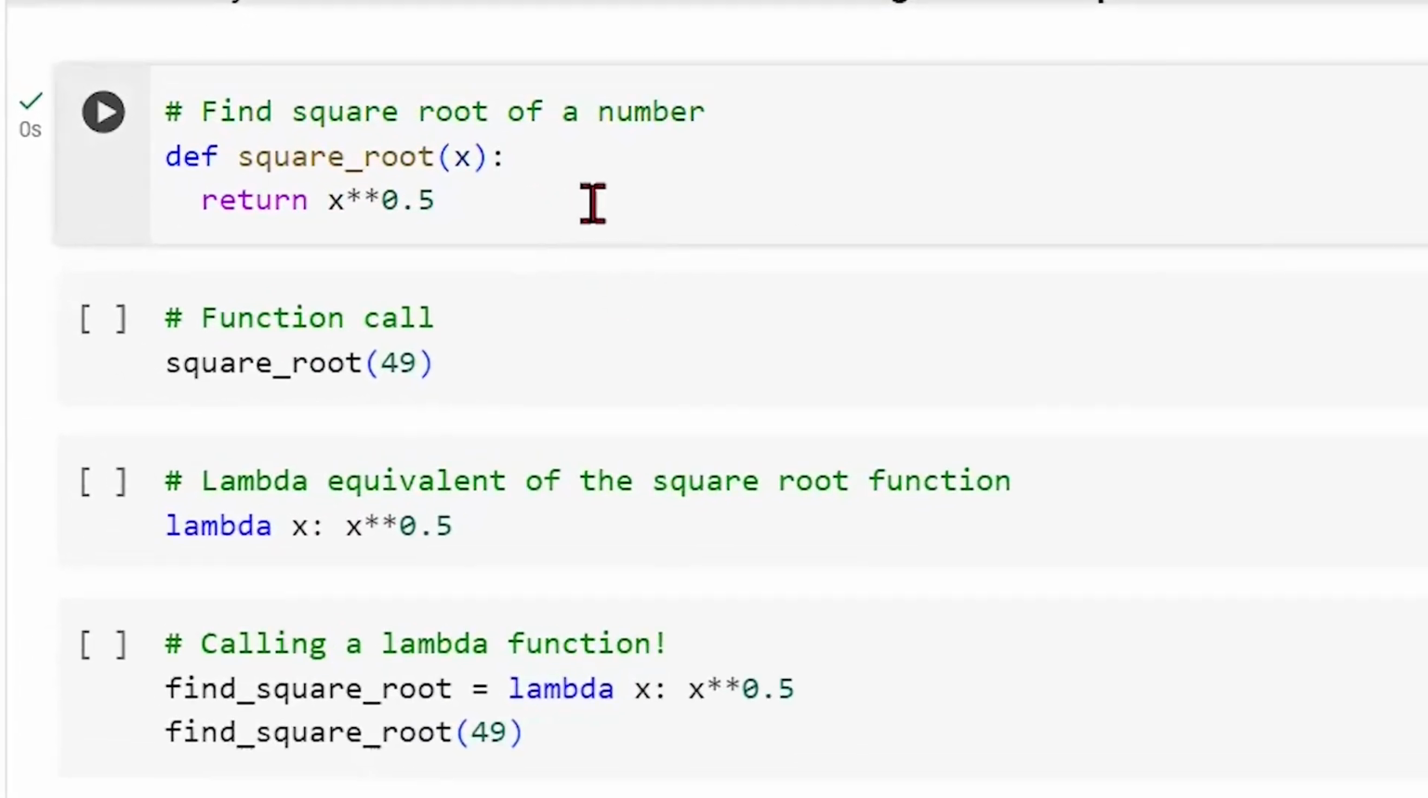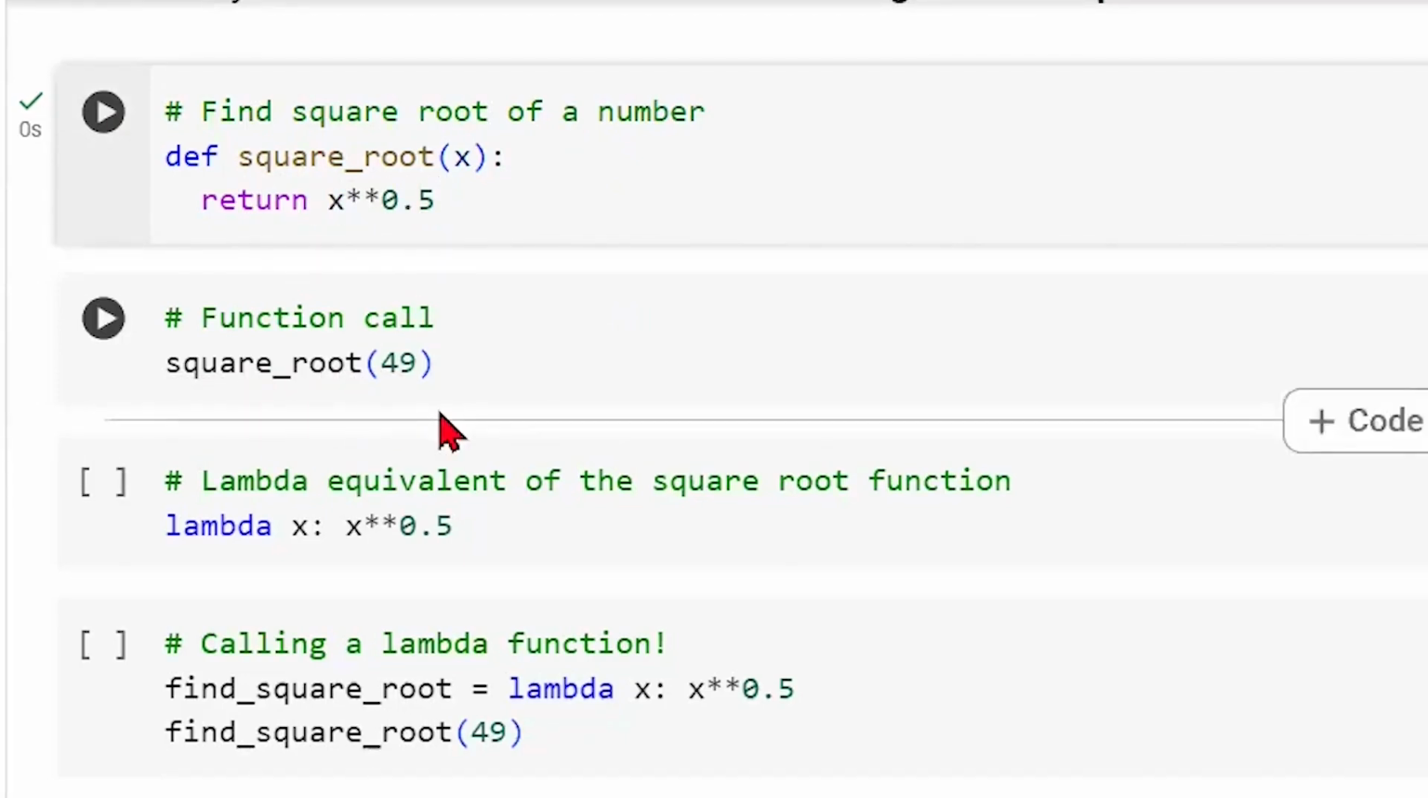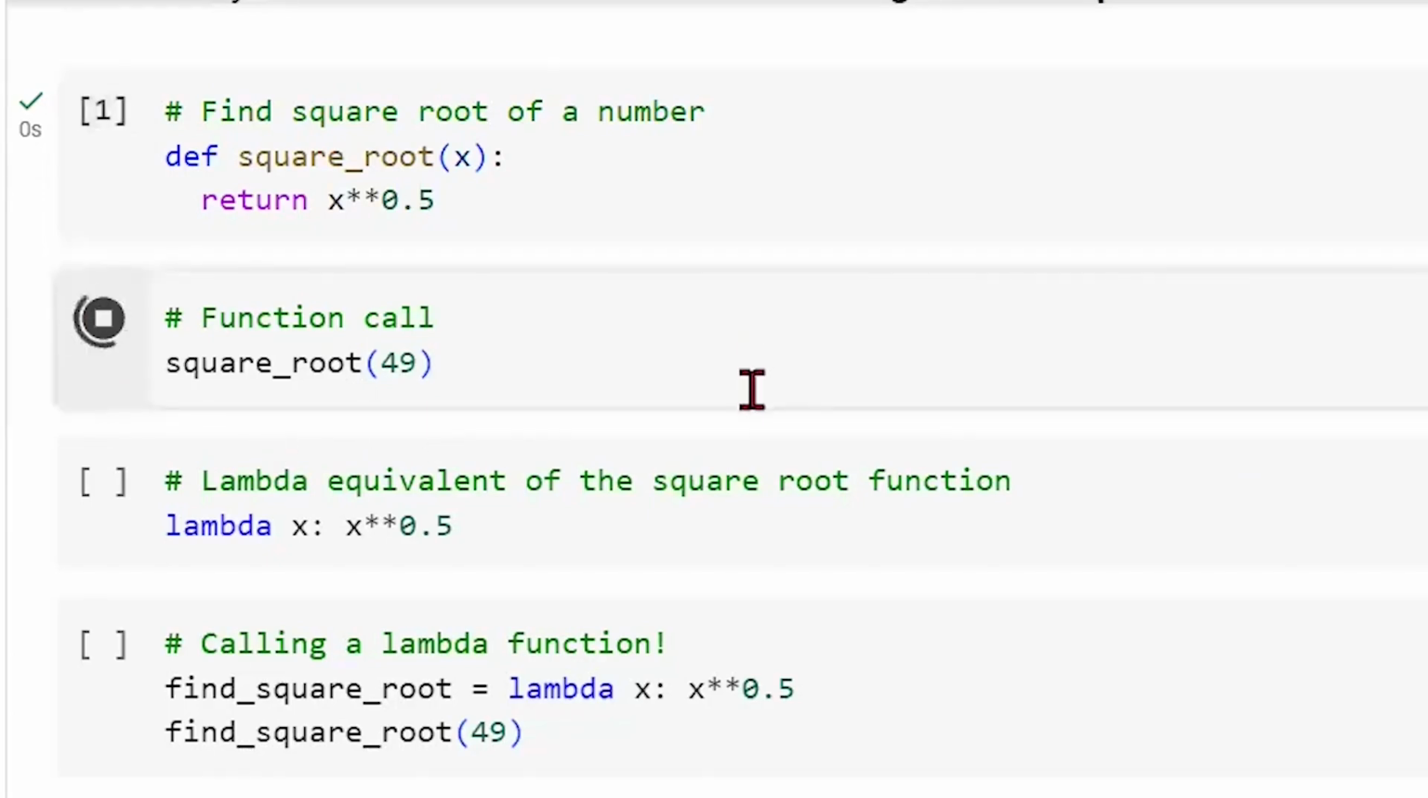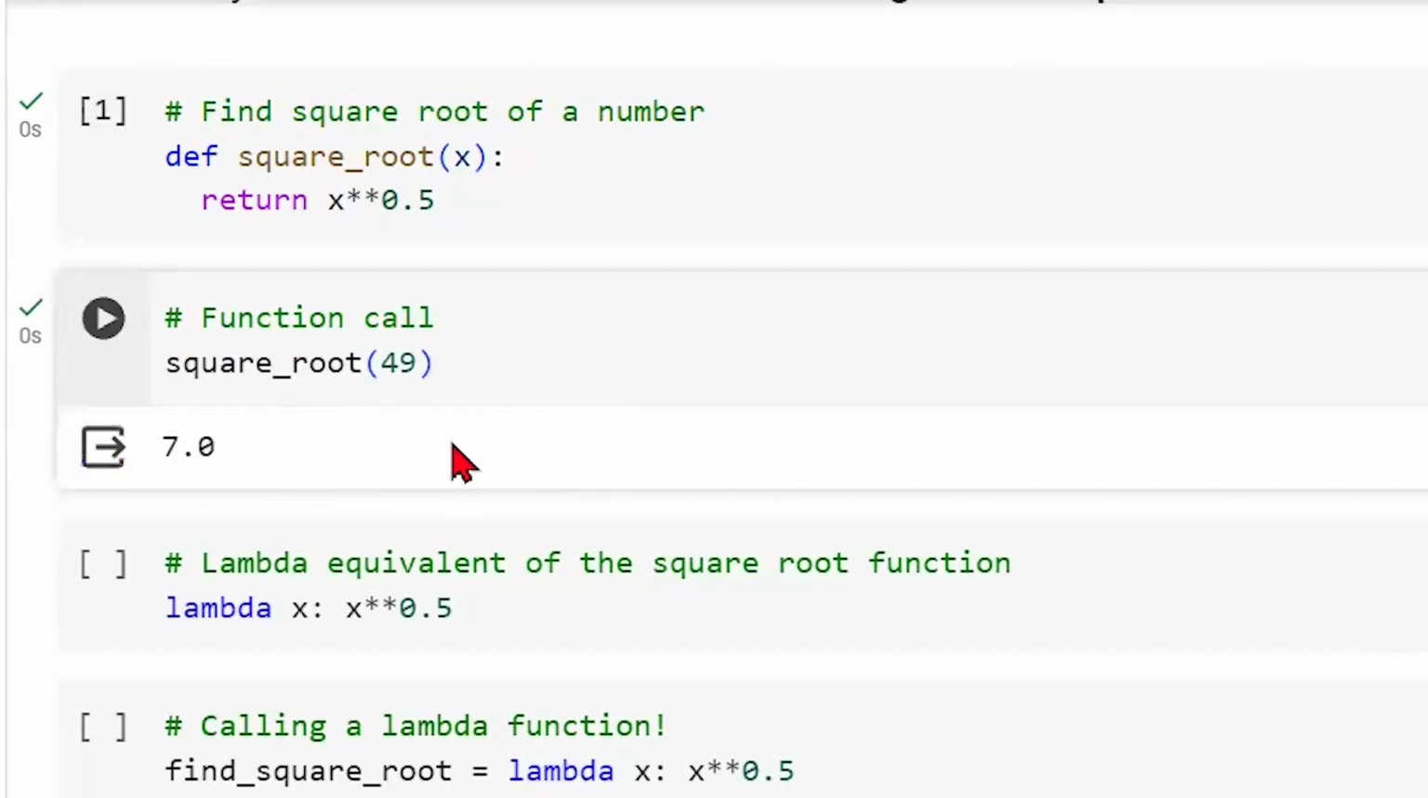And then when we want to call the regular function, we would generally call it by the name that's been defined with and give the appropriate input. So let's say we give the input here as 49, and if we run this, it shows that the square root of 49 is 7.